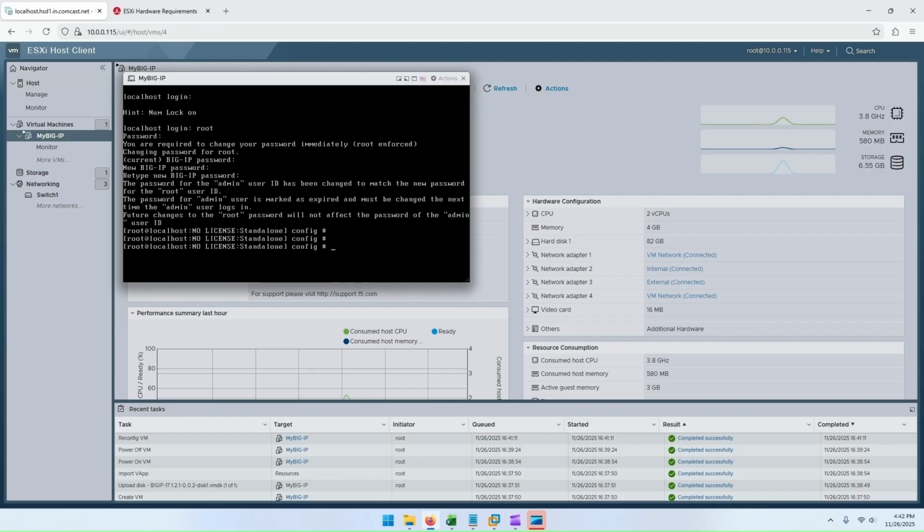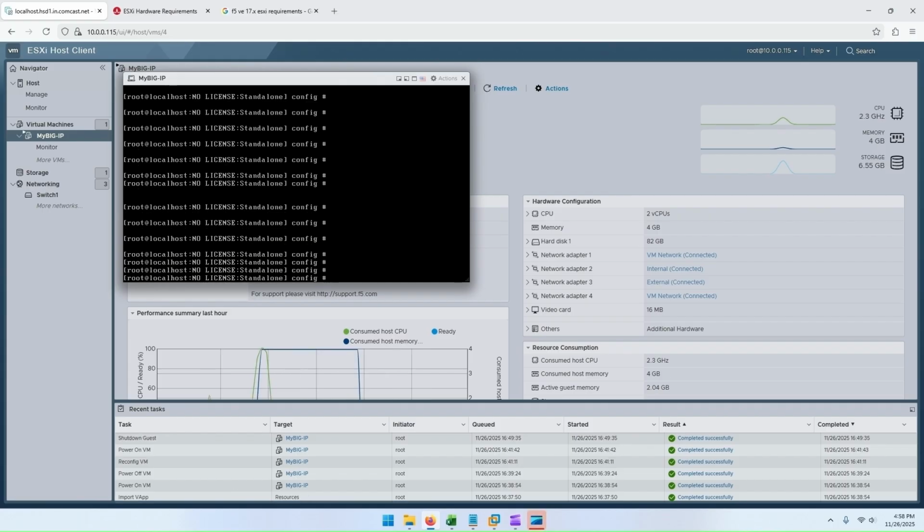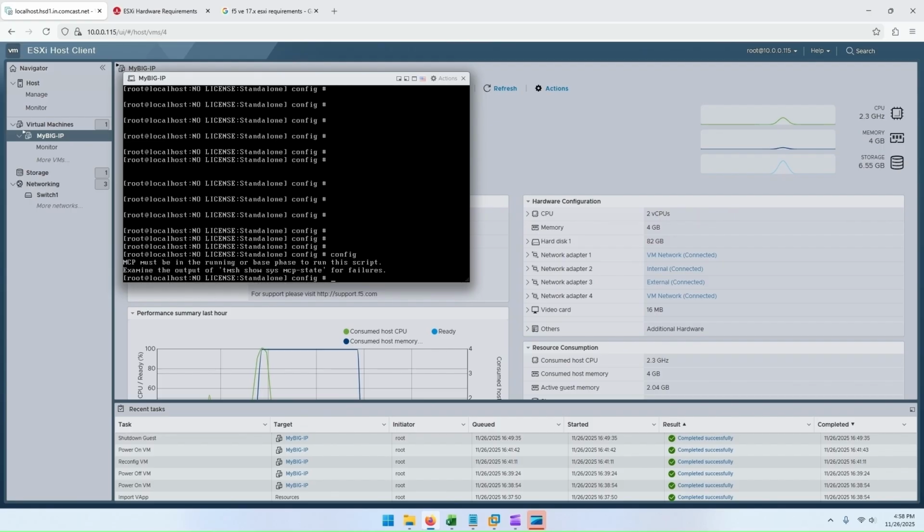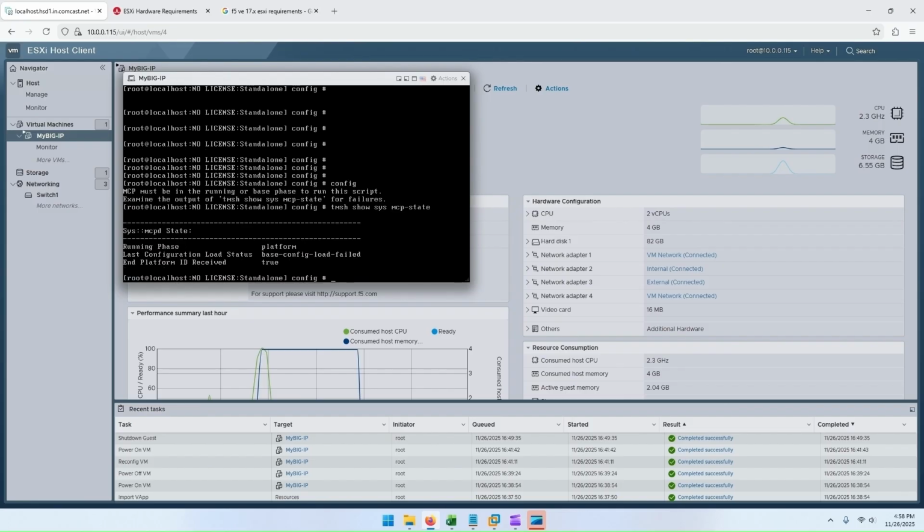And we're at the command line. We can try config to set up our basic network settings. But this gives an error. So what this means, we can type in this command, tmsh show sys mcp state.